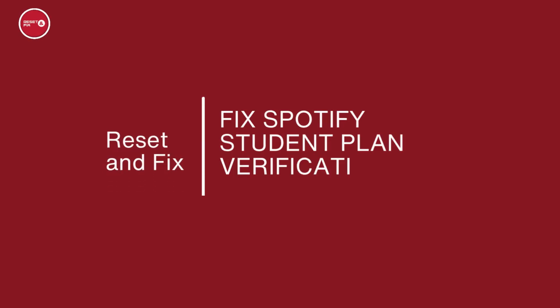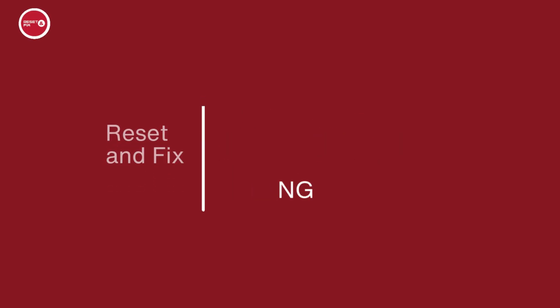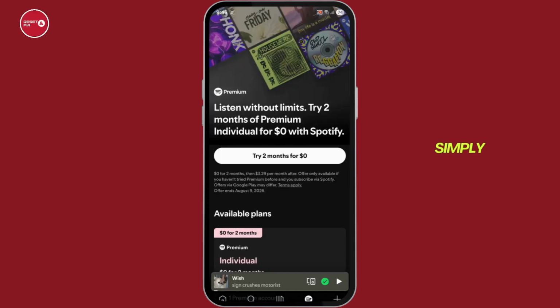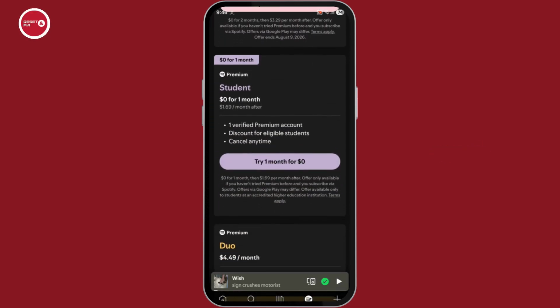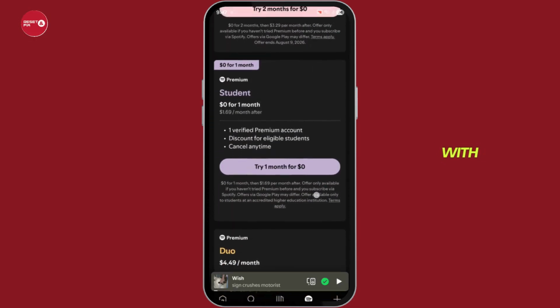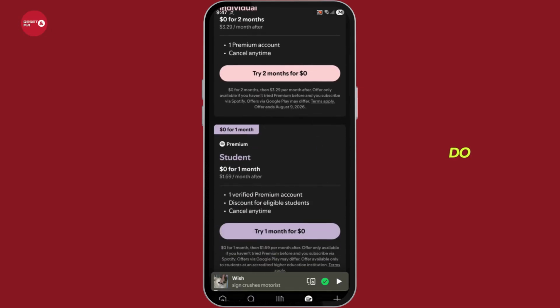How to fix a Spotify student plan verification failing. So if you're facing this issue, simply follow these steps. If you're having issues with the application, you can just do the same from any web browser.